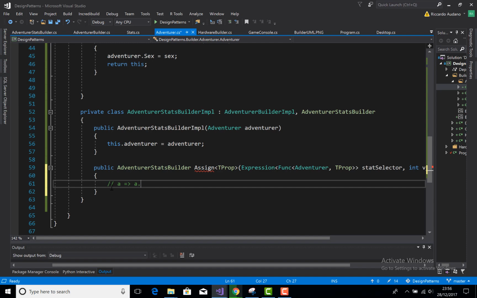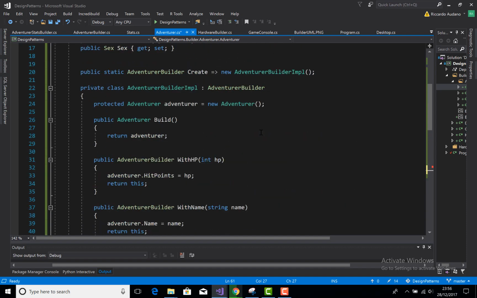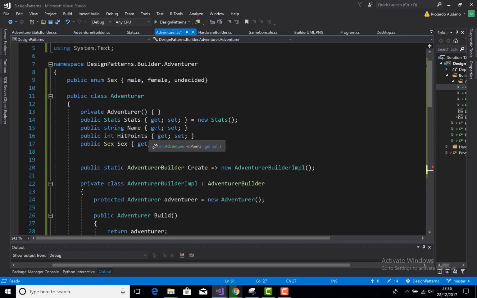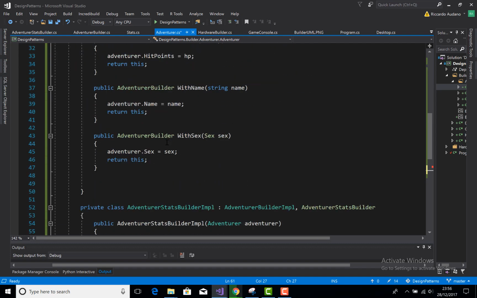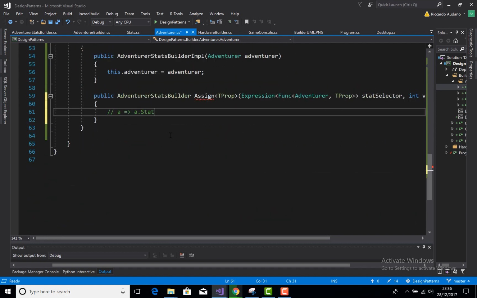And for example, for our adventure, if we go and look at our adventure, we see that we want to work with the stats of the adventure. So it will be something like a.stats.intelligence, for example. As you see, this is kind of lambda we're gonna get, and what we're interested in is to get this property, so that we're actually able to set it. So what we want to do here is something like this.